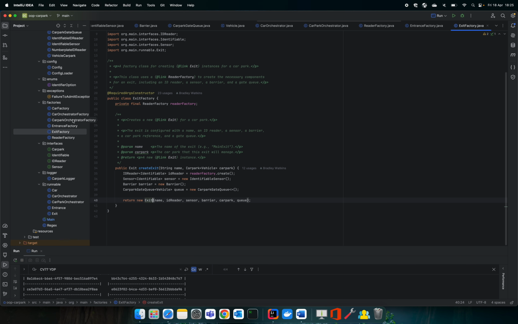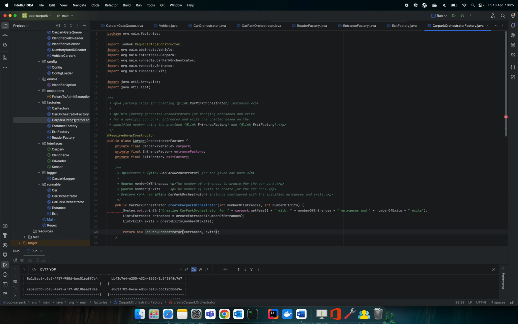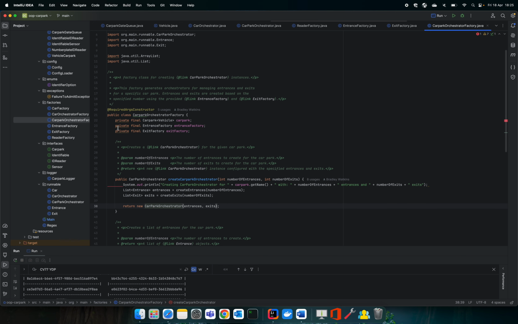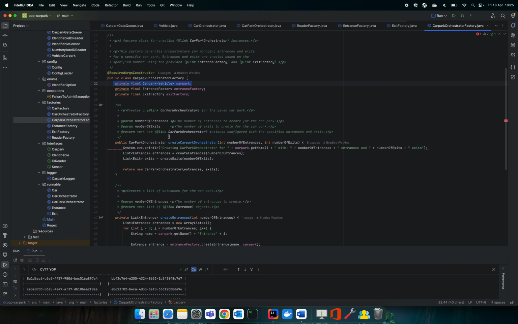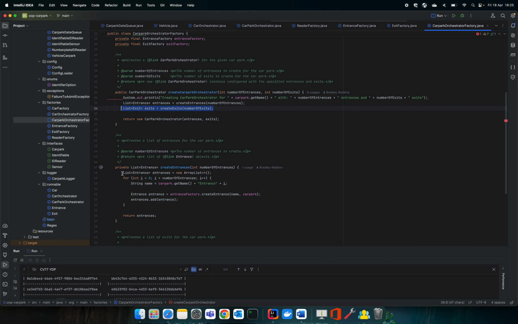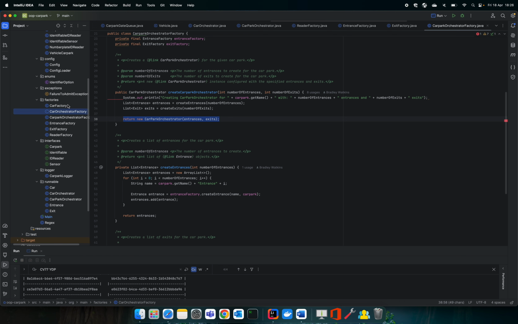We've actually got orchestrator factories as well. So we've got this one, which takes an entrance factory and an exit factory, the car park that they're actually operating on, and creates the number of entrances we want and the number of exits we want. So we just look at these, iterating over the number, creating them with that factory and adding them to the list, then eventually creating this car park orchestrator, which will eventually run everything.